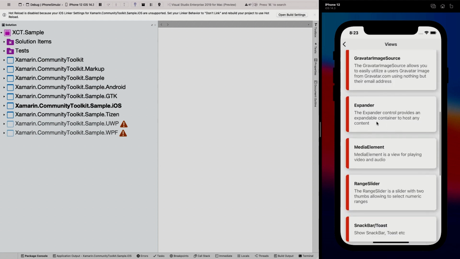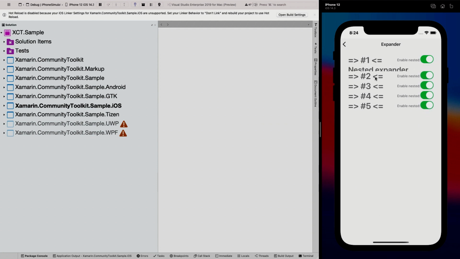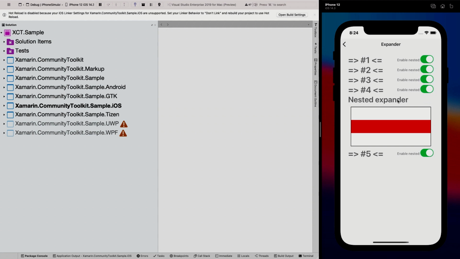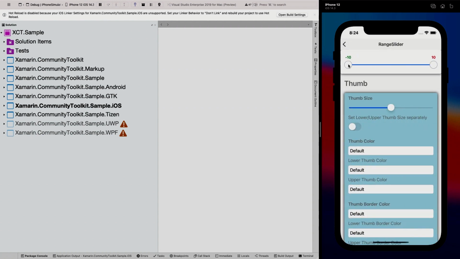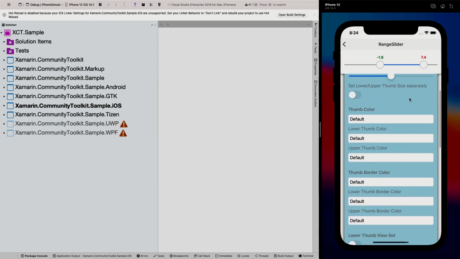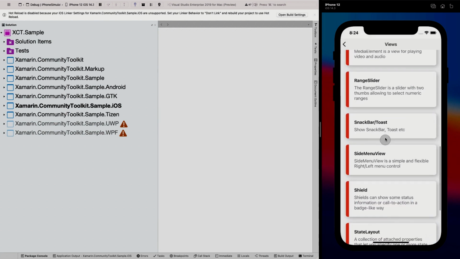The expander is like an accordion thing. Let's just actually check it out. So here we have, you can click this and you can click this and it expands, and you can have them even nested, so you can nest all these things. This is something that used to live in Xamarin.Forms as well as an experimental thing, but now this has also transferred to the Xamarin Community Toolkit, so that is pretty cool to have. Media element, again, something that lived in Xamarin.Forms. You can use that to play video, audio. Range slider, so not just select one value, but you can select a range with a whole lot of configuration options that you can set, so that is pretty cool. And there's a lot more in here.